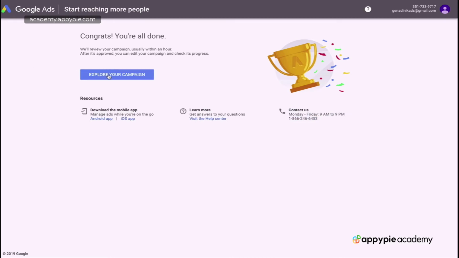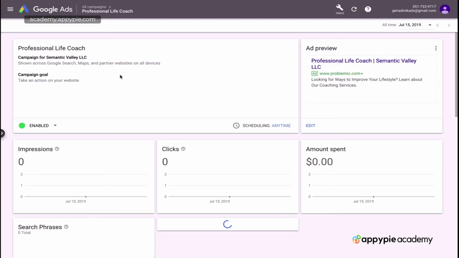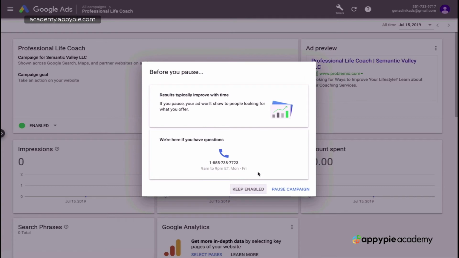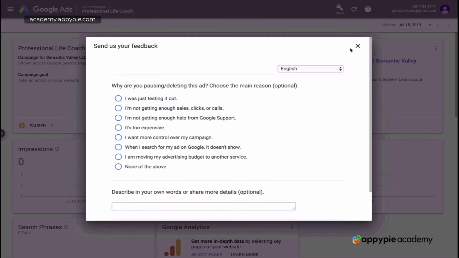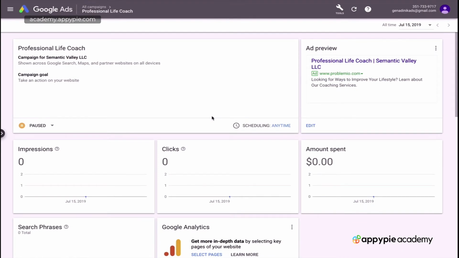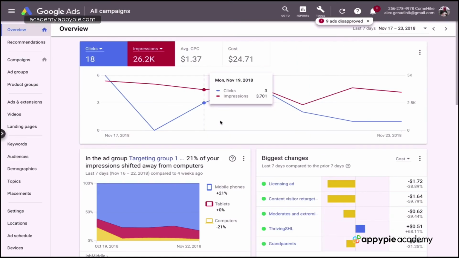Now, in the Explore campaign, very importantly, before you start running your ads, see how it says enabled here? You might not want to run the ad, so you say pause the campaign so it doesn't start spending your money yet. So you want to pause it, and then when they fully approve your account and your account is all set up, you'll be able to do more things. We want to get here.